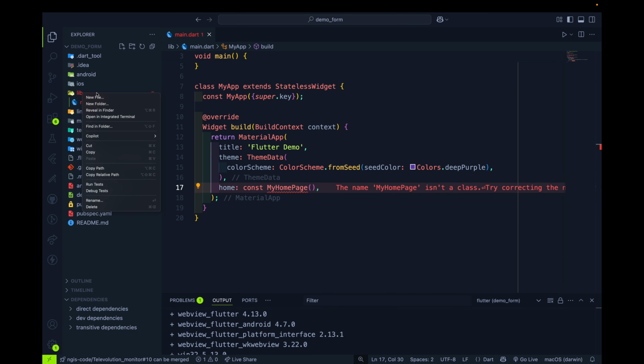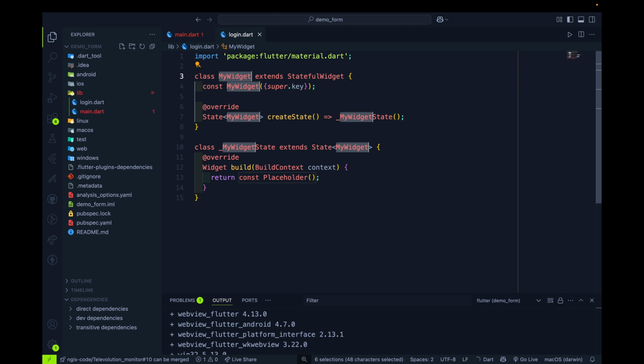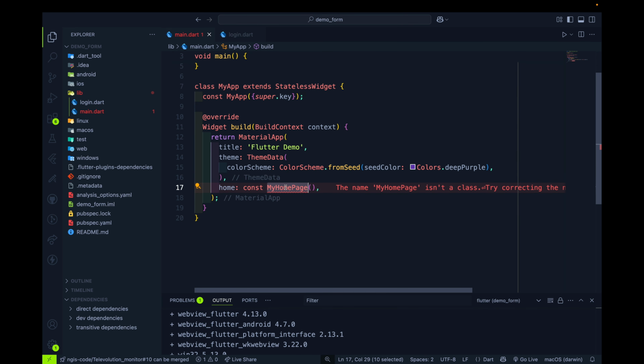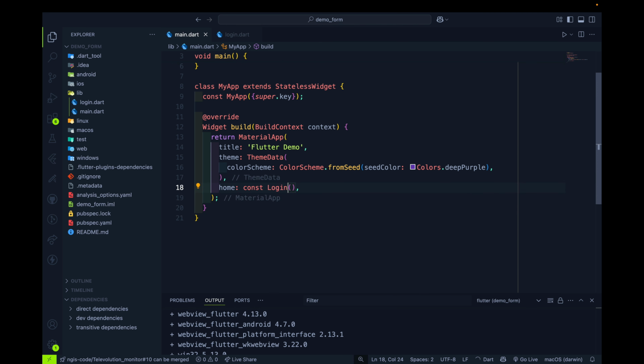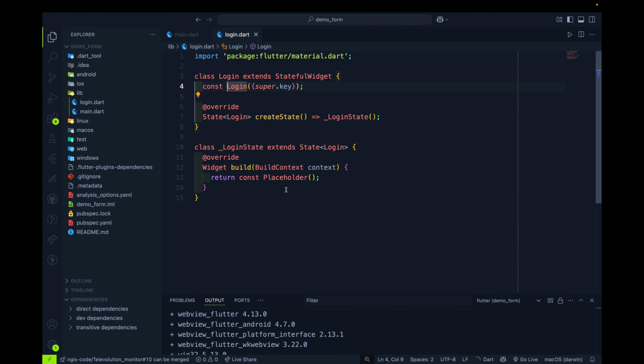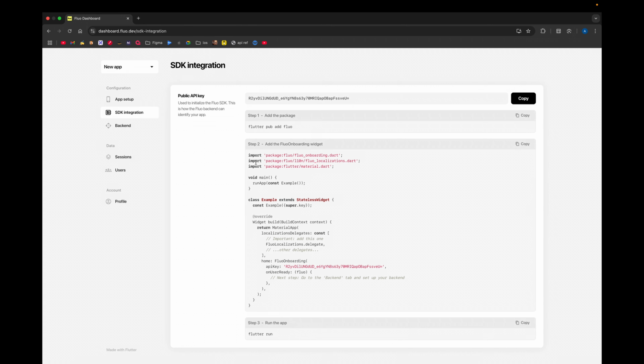Let's have this. Okay. Let's say login.dart. Let's create a stateful login. Okay, perfect. Here we will navigate to login. Yes, very good. If we go right here, we have a placeholder. Perfect. Now let's go to the Chrome.